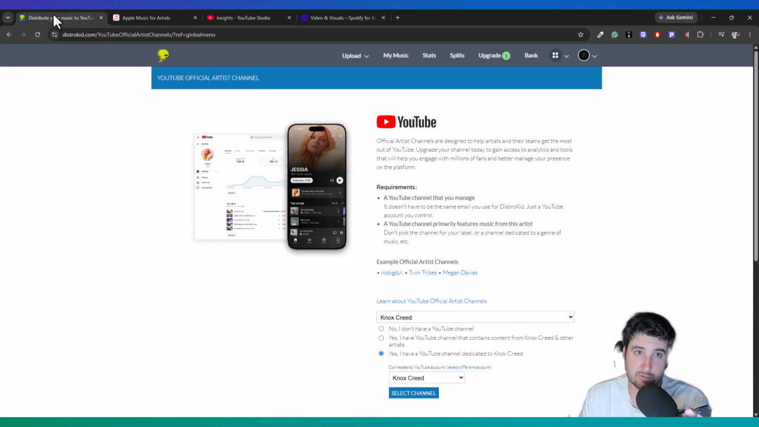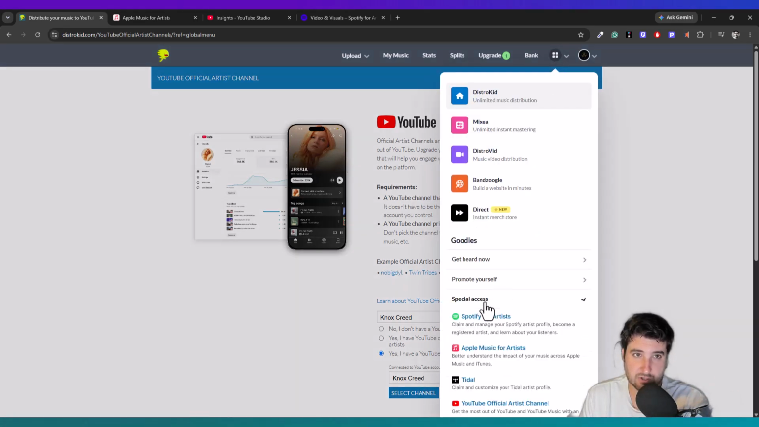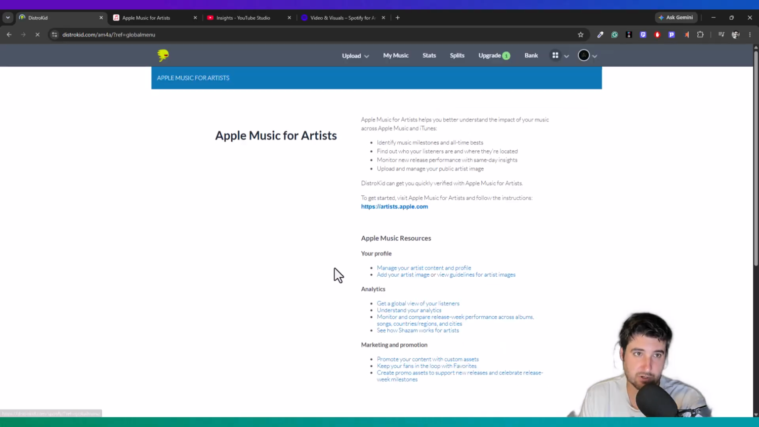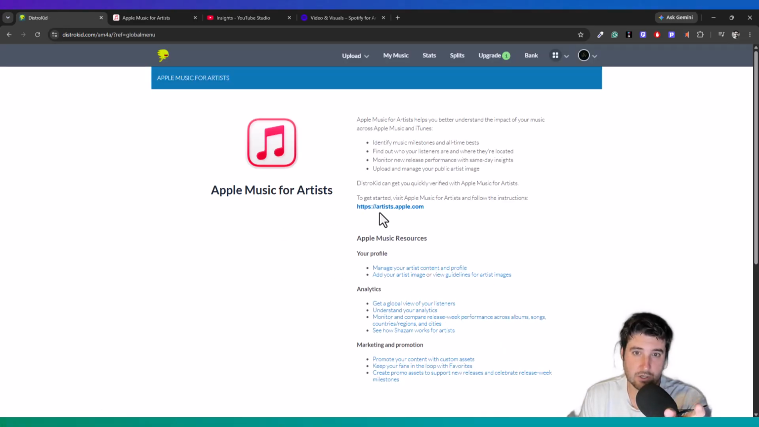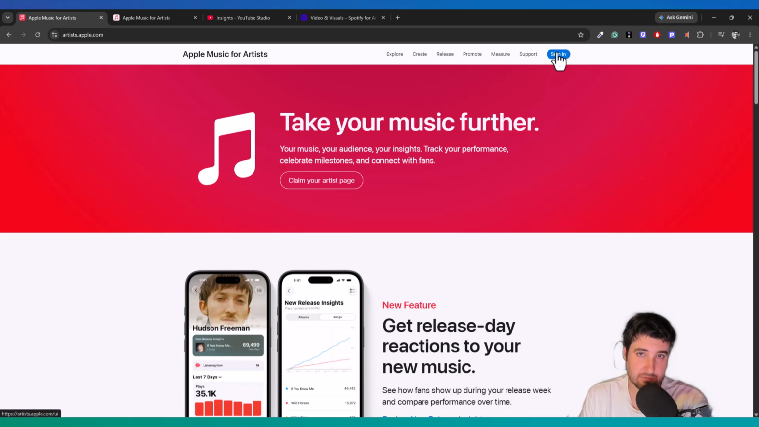So now let's get to Apple Music. This one is a little more confusing and you do need an Apple account. So we're going to go to Special Access, Apple Music for Artists. So you're going to click this link and you're going to need to sign in. Now, if you have an iPhone, you should already have an account. So I just did the scan the QR code and it linked my phone to my account and it worked.